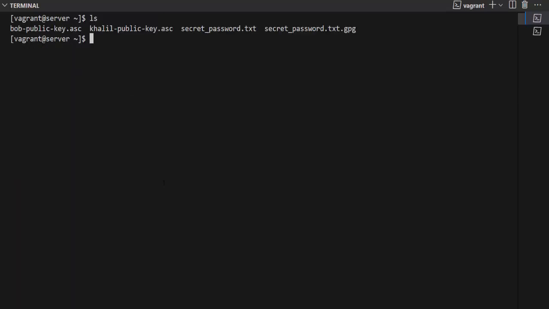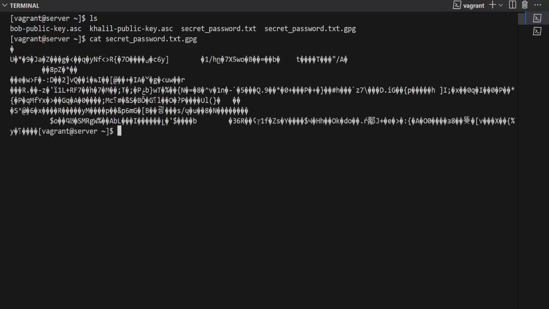Now let's execute ls and enter, and as you can see now, we have a newly created file which is encrypted with the name secret_password.txt.gpg. Let's check the content of this file. So I will type cat and the file name, and as you see, the file is encrypted. I can't see its content.